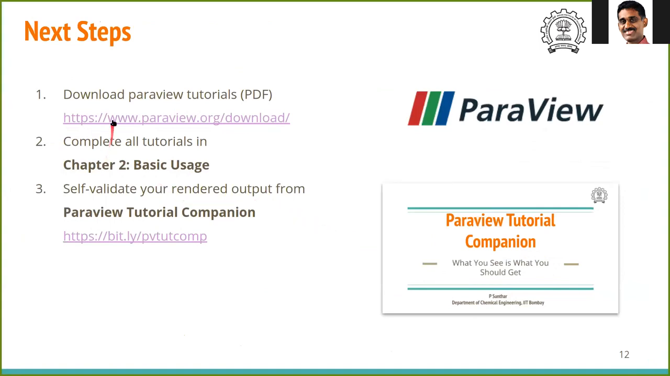The next step is you have to carry out a lot of tutorials, and the tutorials from the official website paraview.org are available. When you download the main software, you will also get these ParaView tutorials. If you have installed ParaView along with OpenFOAM, then you may not have this tutorial, but if it is not there, you can get it from the main website. Carry out all the tutorials in chapter 2, which is basic usage. As you do the tutorials, you can also verify your results. You can self-validate your results from the ParaView tutorial companion, where you can compare whatever you see on the screen in your ParaView with what you should actually get.